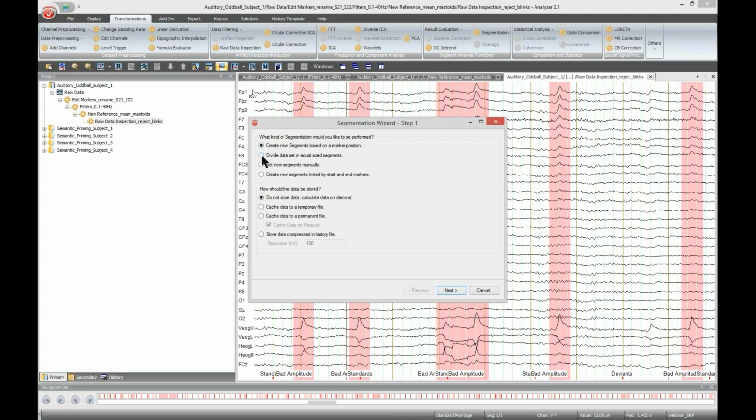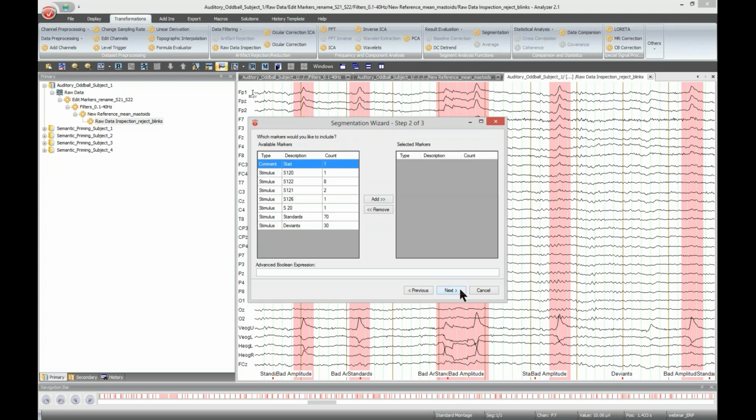There are different ways to segment your data. Based on a reference marker, based on a fixed time interval, so there's no marker necessary, based on manually entered timestamps, also no marker necessary, or based on pairs of start and end markers. The first two will lead to segments of equal size, while the latter two can lead to segments of equal size, but they don't have to. I will select the create new segments based on the marker position option because we have reference markers. We renamed them earlier and we will use them now.